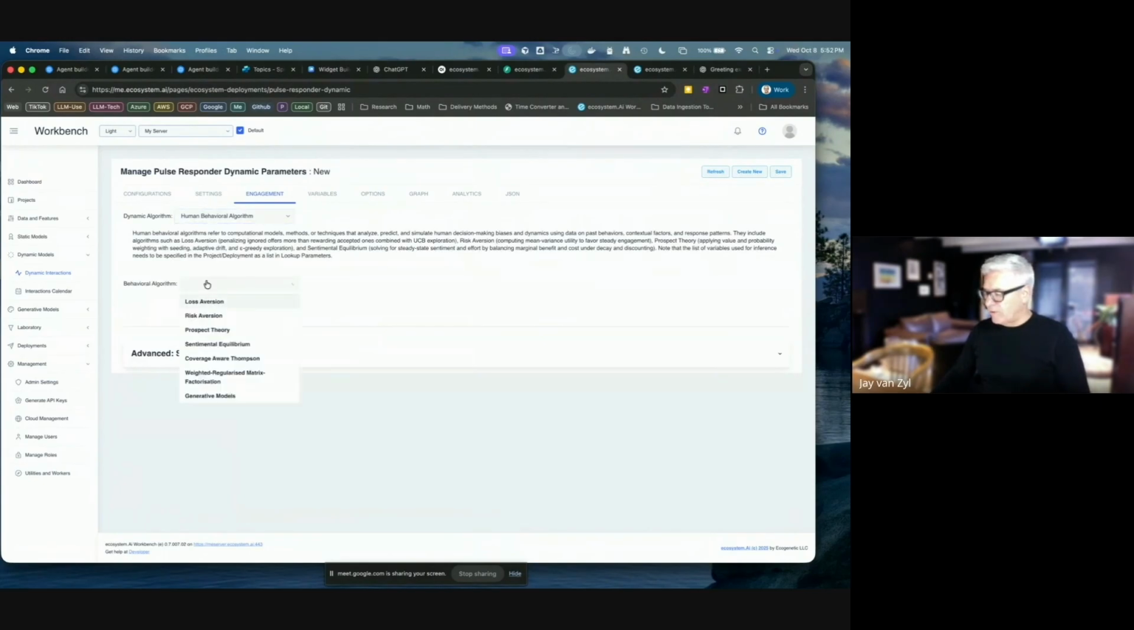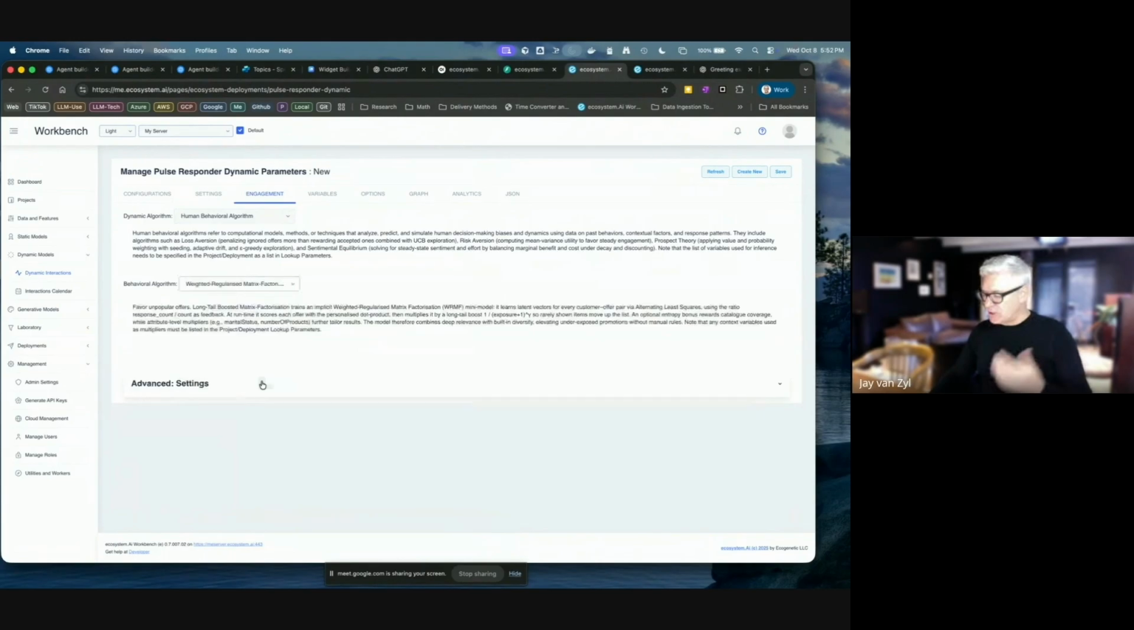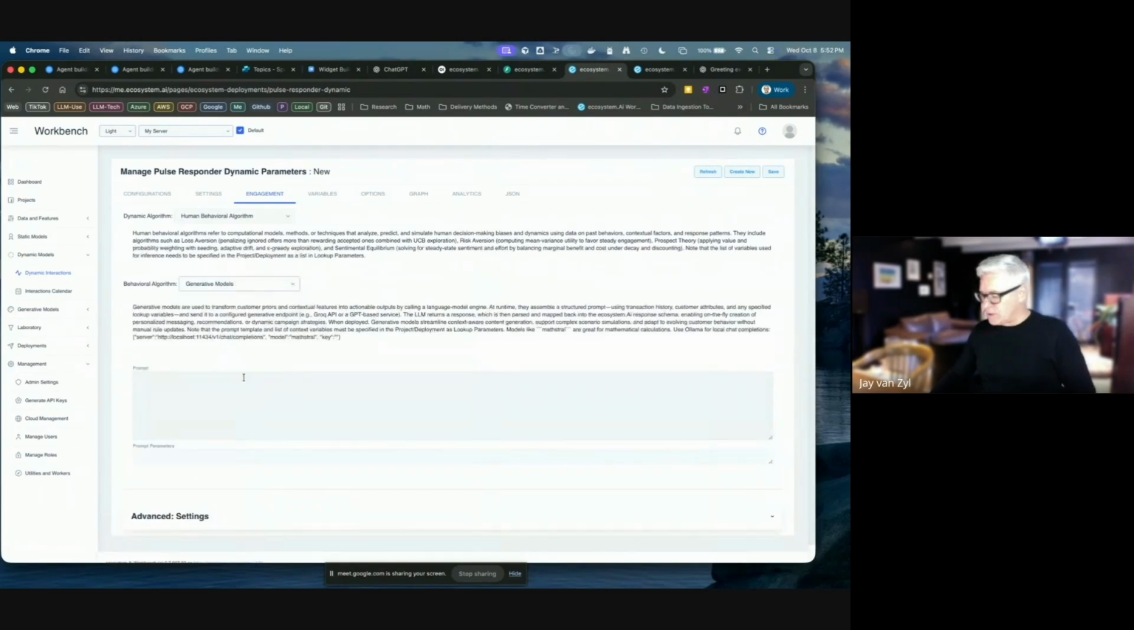Within the human behavioral algorithms, we have loss aversion, risk prospect theories, and we also have anti-recommenders, things that are so popular that you don't want them to appear together naturally. Weighted regularized matrix factorization is like an anti-recommender or an unpopular tail, where you want to find out what those are. Eventually you can also use generative models, where you can prompt with various inputs.